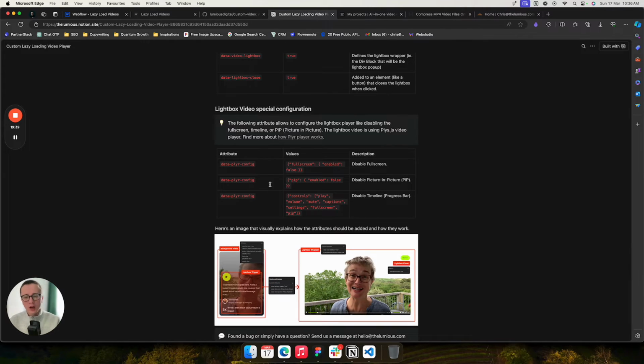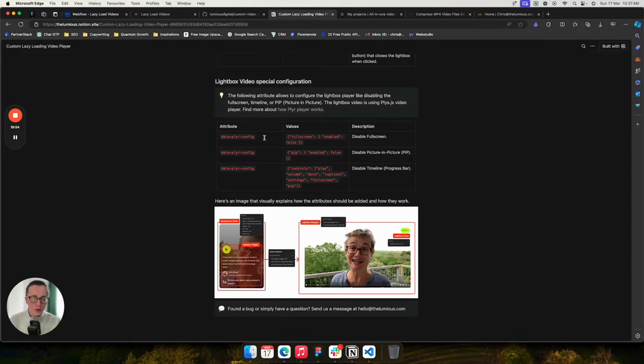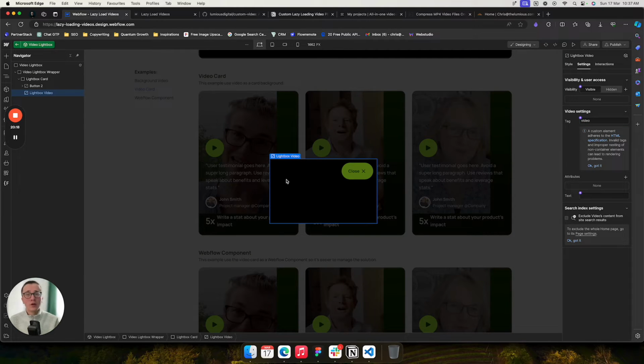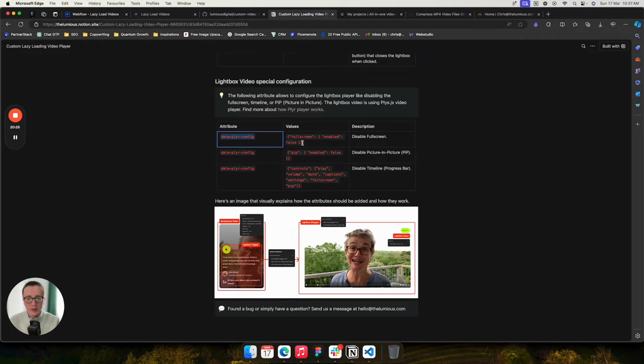The very last thing I want to talk about, guys, when it comes to the attributes is specific configuration that you can add to the lightbox video. Now, I'm using Player.js, which is an open source video player, right? And I built for you here 3 different setups. One setup disables full screen, another one disables picture-in-picture, and the very final one disables the timeline. So all we have to do right here is just copy this data player config, then you go back to your Webflow side, you select the video inside the lightbox, and then you just add this new attribute, data player config, and for the value, you just copy this JSON object.